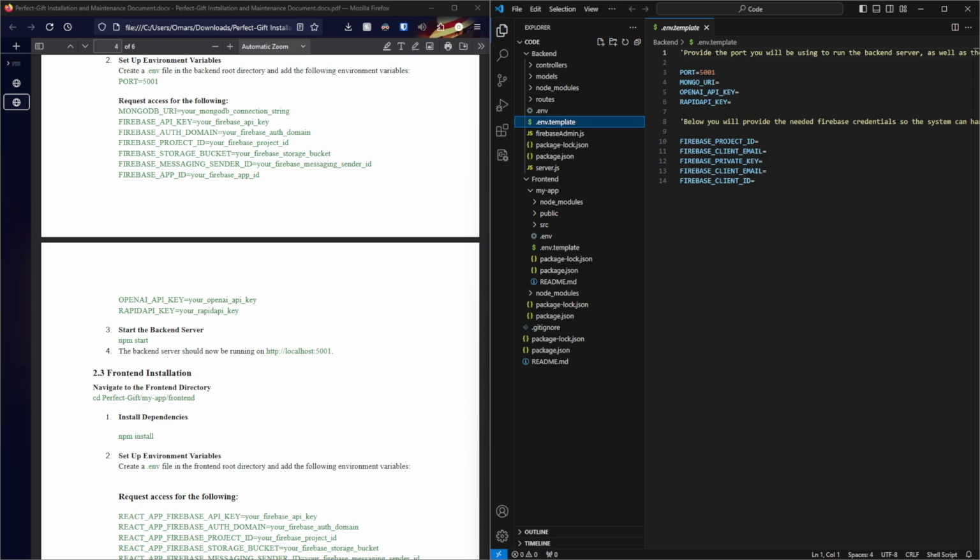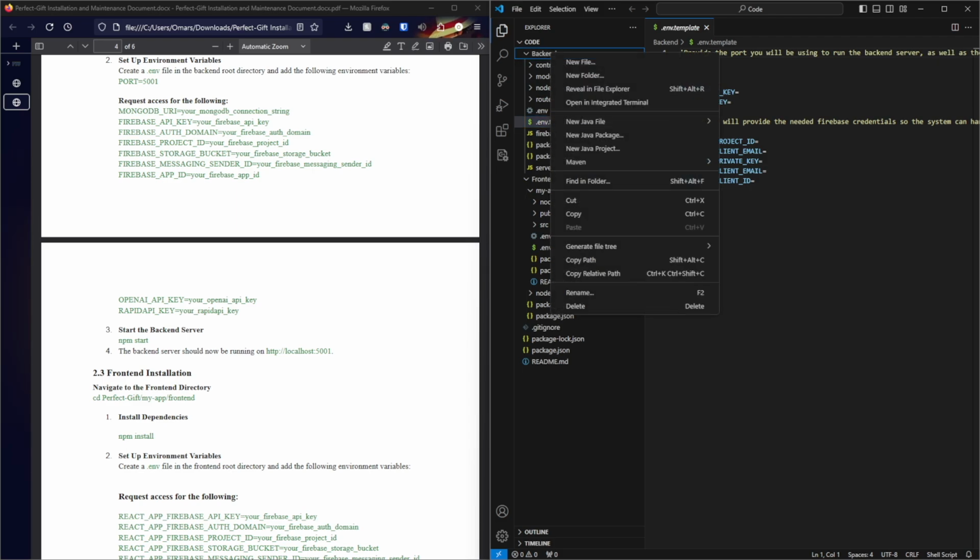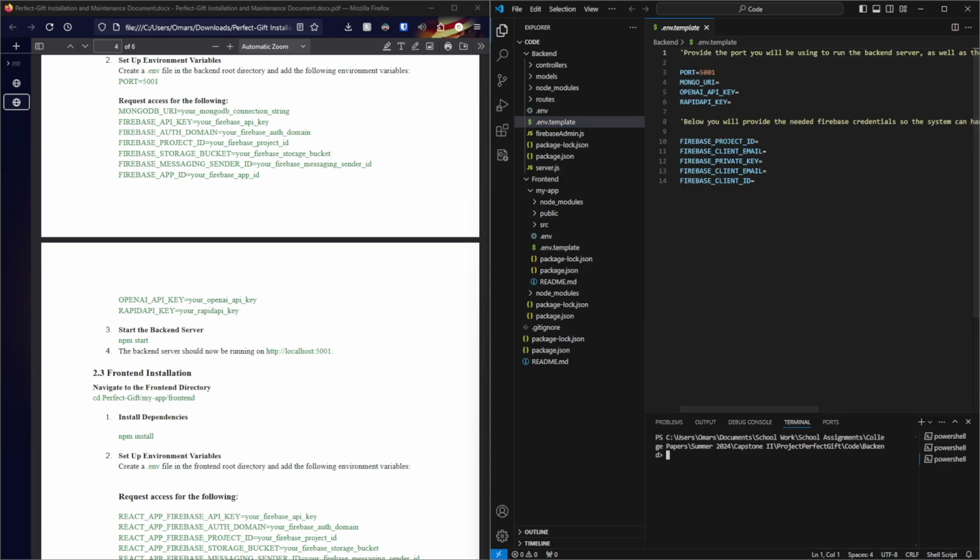Finally, you'll want to start the server. You can right-click on backend and open in the integrated terminal, which will allow you to directly access that file. And then from there, we can type npm start. Doing so will allow us to start our server and let us know that it's running on port 5001 and our MongoDB database is connected.